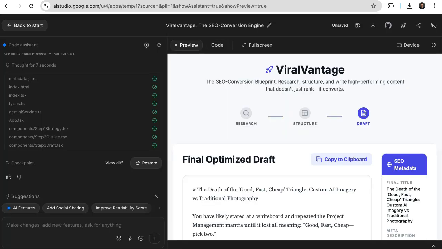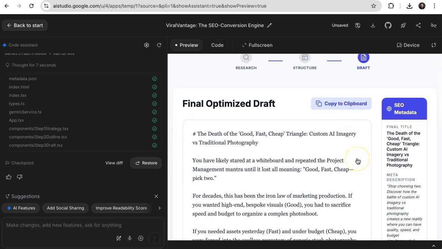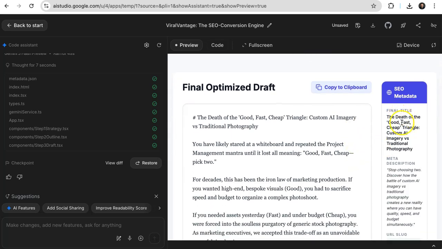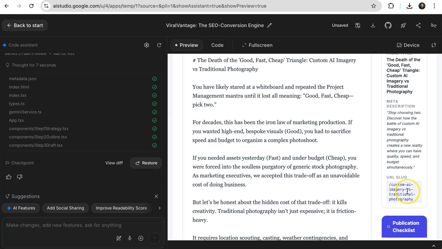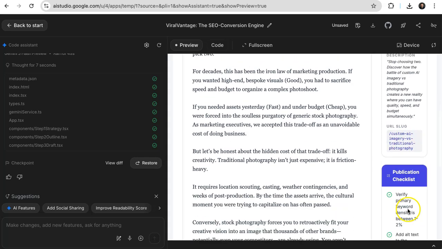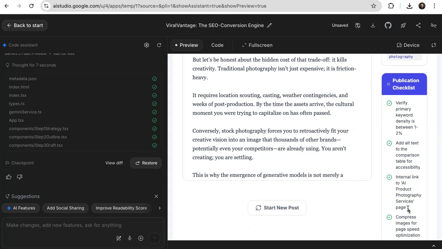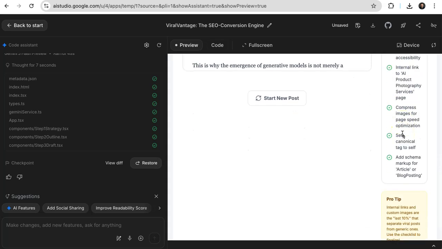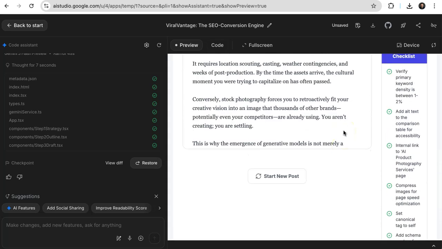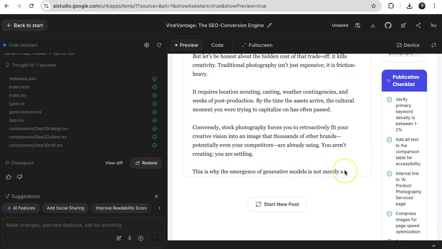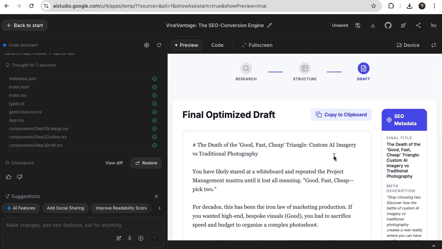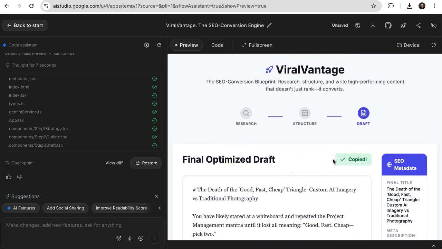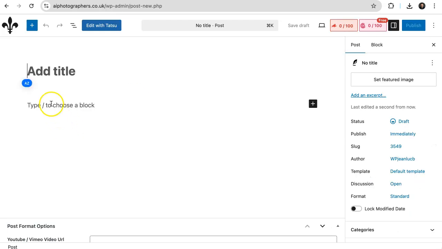Okay, so if I go back to Google AI Studio, final optimized draft, I can copy it to clipboard. Is giving me SEO metadata, title, the meta description, the slug, publication checklist, verify primary, keyword densities between 1 and 2%. Everything has been respected there. So I can copy to clipboard, so I'm going to copy to clipboard. I'm going to go there and paste it.